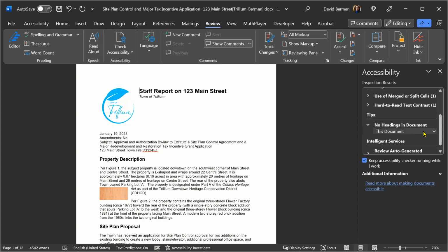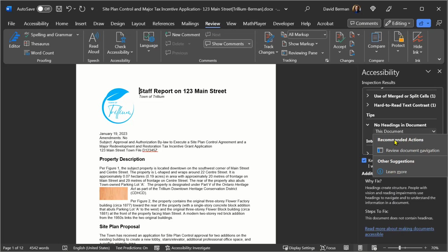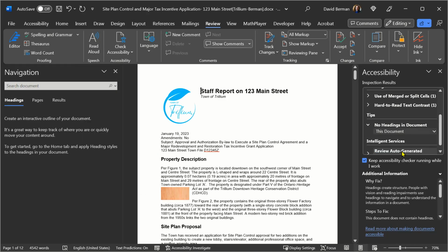And indeed, the accessibility checker is suggesting that in this document, if we want to fix this problem, the place to start would be to review the document navigation. So I'm going to select this recommended action of review document navigation. Now this causes the navigation panel to appear in my Word for Windows. In this case, it's come up on the left side. And indeed, under the list where there would be headings, there are no headings.